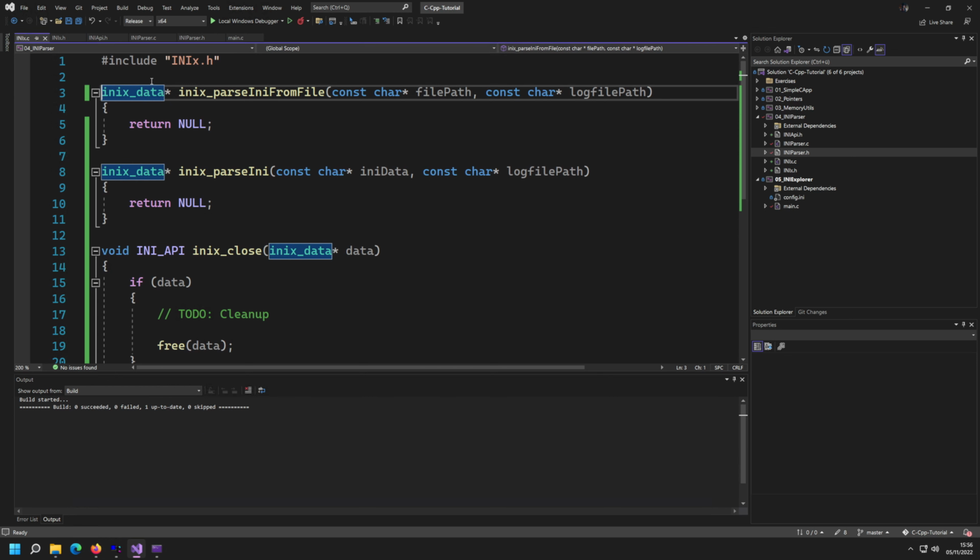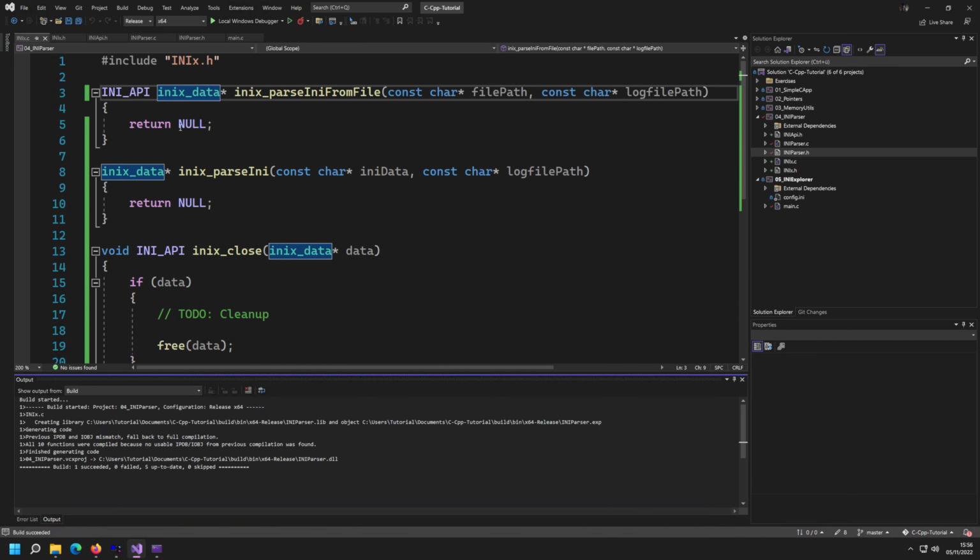It wouldn't break if I would add this here. I think it wouldn't break if I add the API here again. It is not breaking, but it's fine to have it like that.